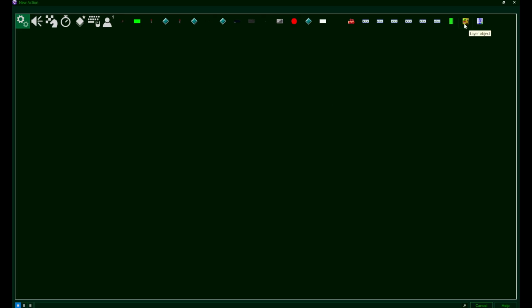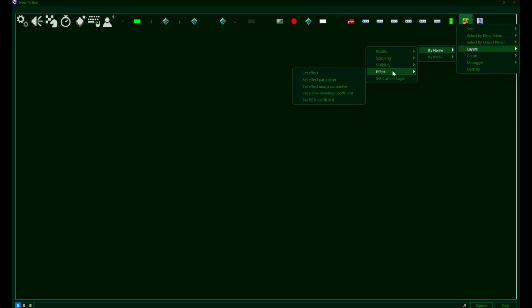Now to black out an entire layer, which involves changing something called the RGB coefficient, we'll navigate to Layers, by Name, Effect, and then select RGB coefficient. We don't want to select alpha blending coefficient because that would make the camera's layer invisible and thus make the office be visible whenever the cams are blacked out.